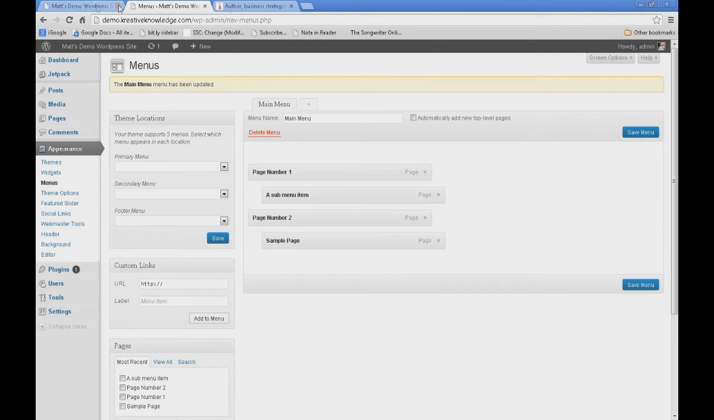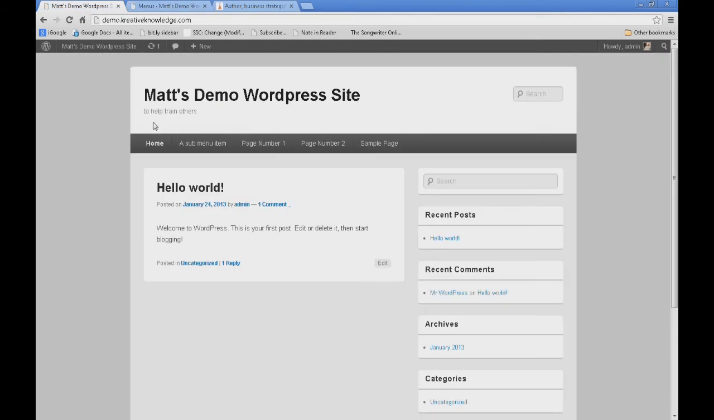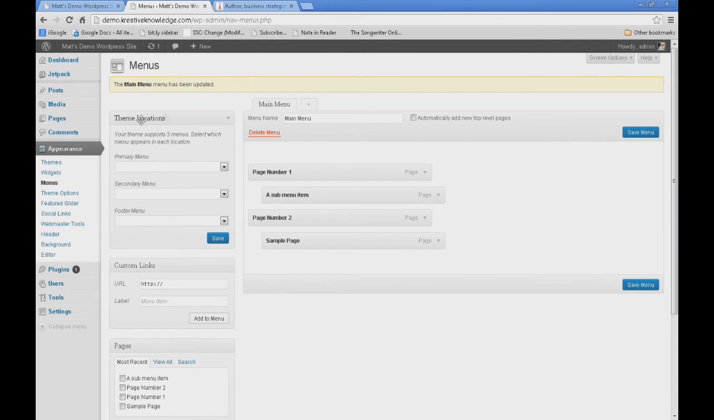Now, a couple things to note. That's not going to change our theme yet. If we go refresh our theme, it looks exactly the same. Nothing's changed. That's because the theme right here lets you know where you can place your menus. So it has a primary menu, a secondary menu, and a footer menu. So there are 3 menus on this theme.